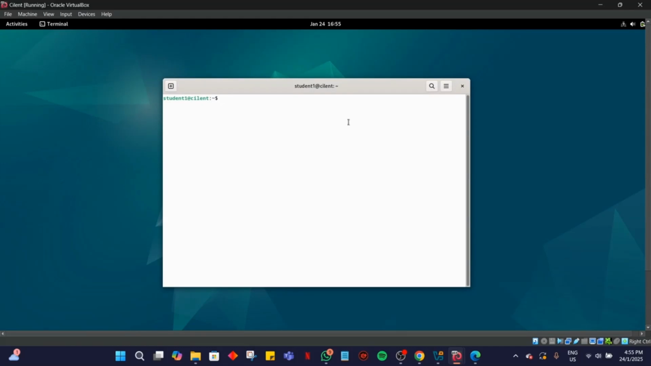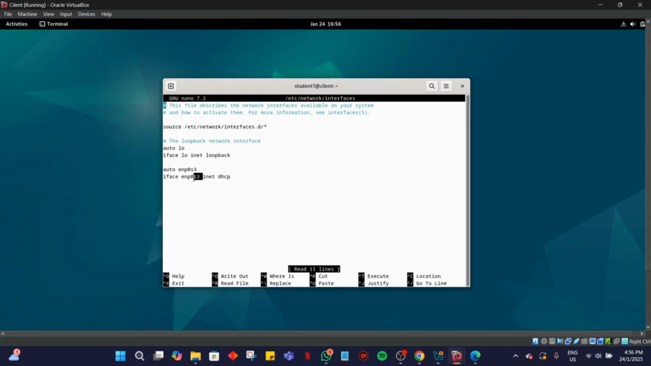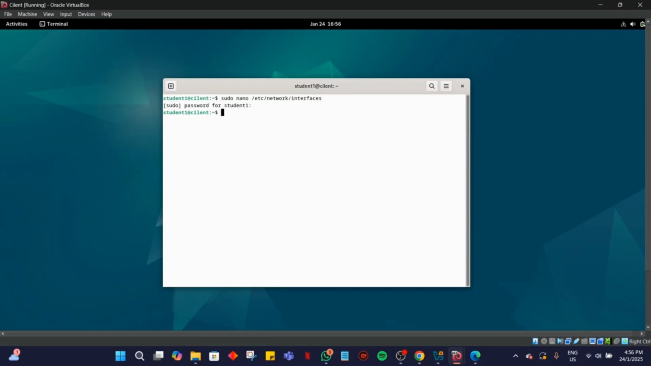For the client machine as well, we need to configure the interface. For the client, we only have one adapter, and it's set to DHCP. Once you have written this, we can save and exit. And we can also do the restarting for the network over here as well.